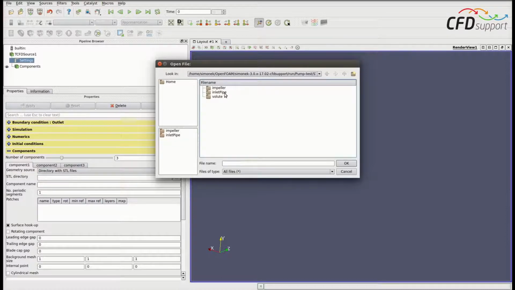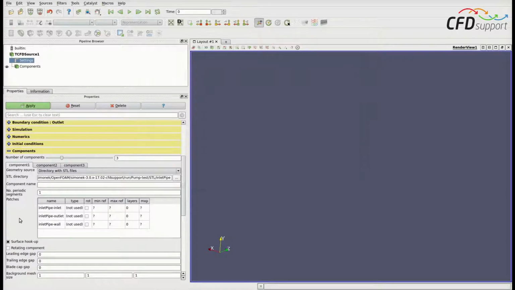So to load the STLs of the inlet pipe, I will click on the inlet pipe directory, in which I have 3 STLs: inlet pipe inlet, inlet pipe outlet, and inlet pipe wall. And to load it to the TCFD, just go one directory up, select the inlet pipe directory, and click OK. Now we can set the component name, for example, the inlet pipe. Number of periodic segments remains 1, because this is a full geometry and not just a periodic segment.